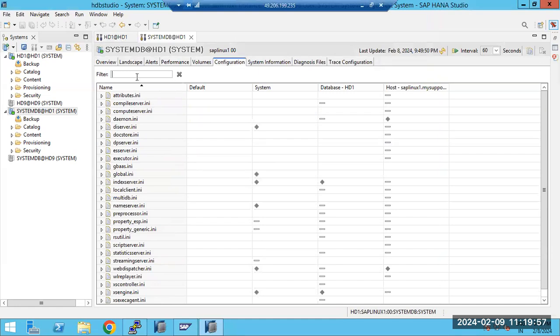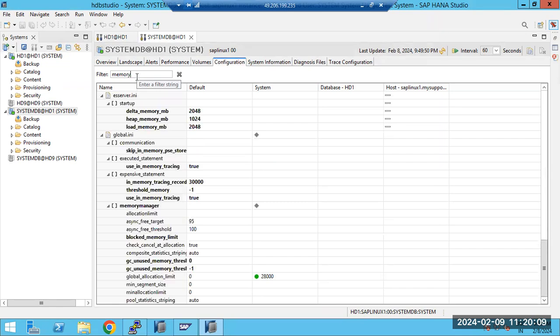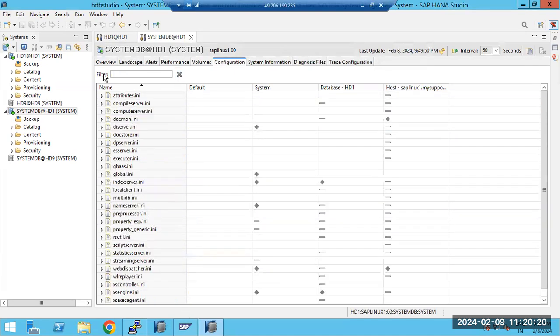Suppose you are not sure what the parameters are. If you type something like memory in the filter here, you will see all the memory related parameters. Otherwise you need to go exactly to the respective folder and see it. If you don't know, there is a filter option here. Each and every place has the filter option.